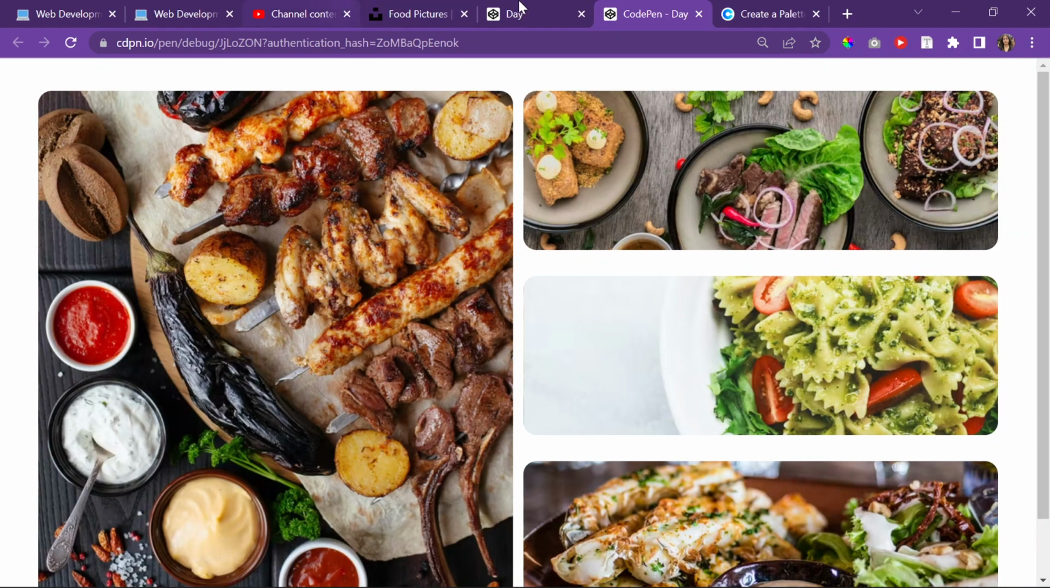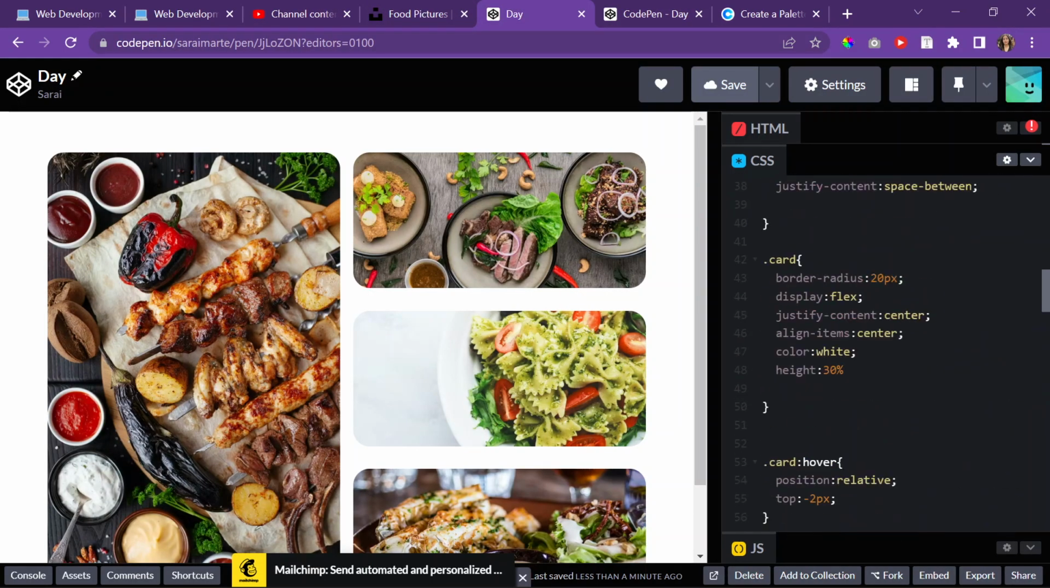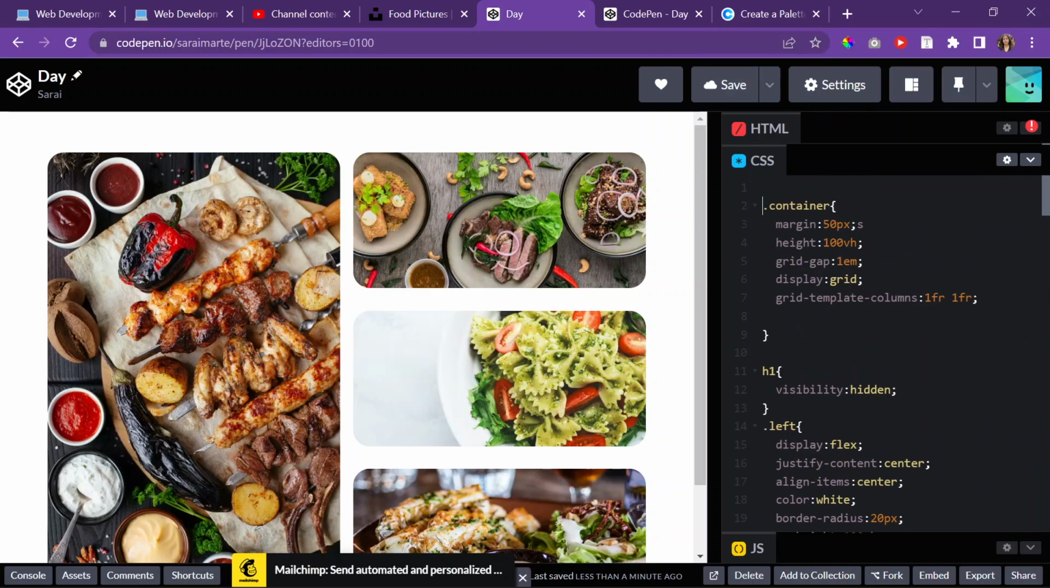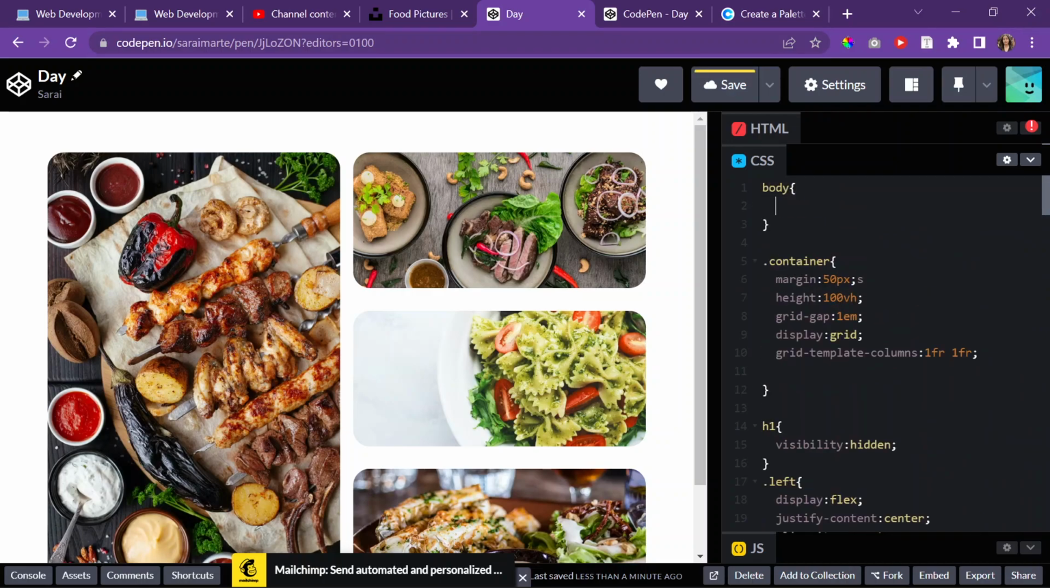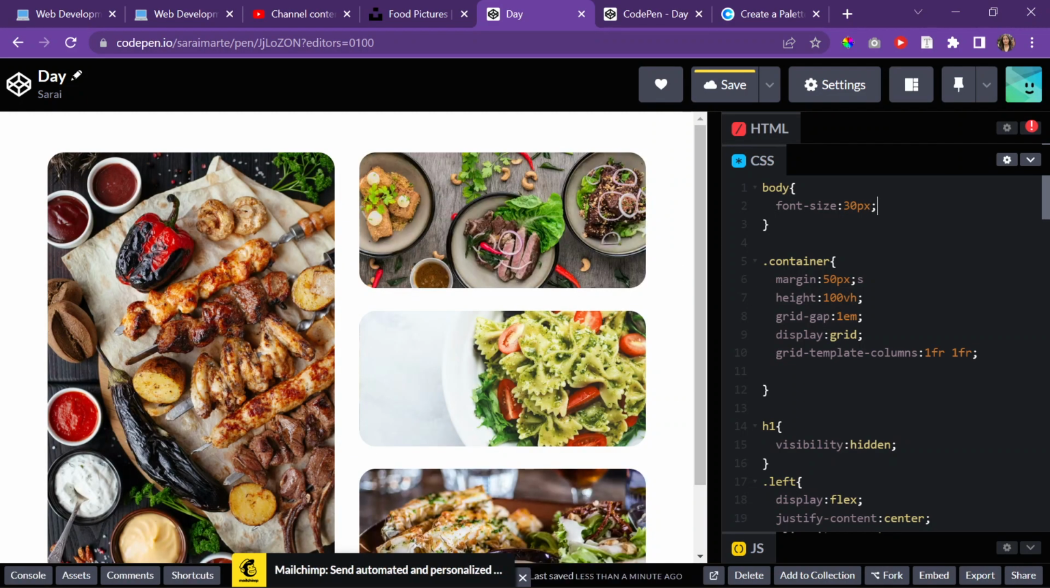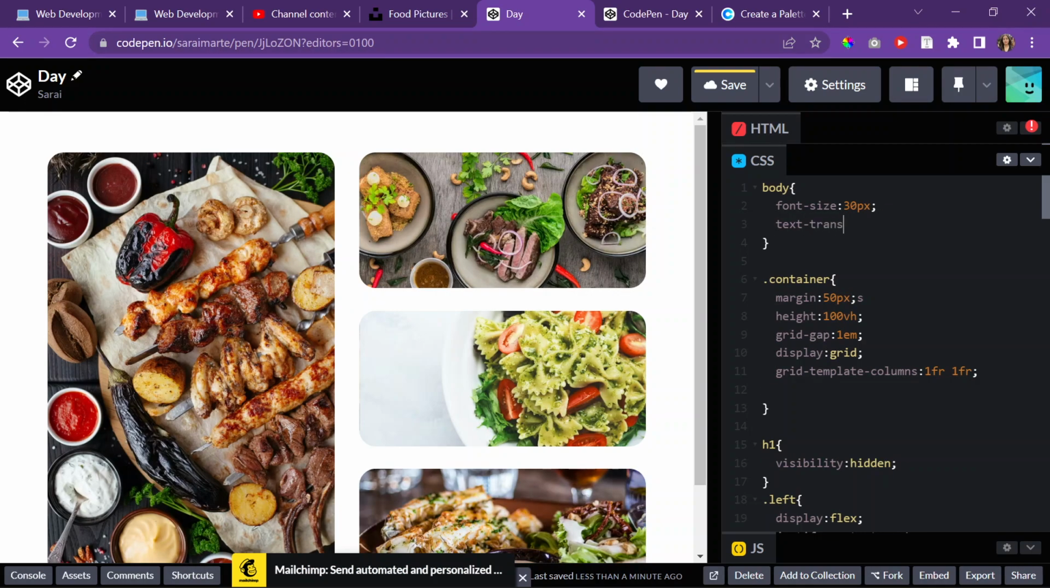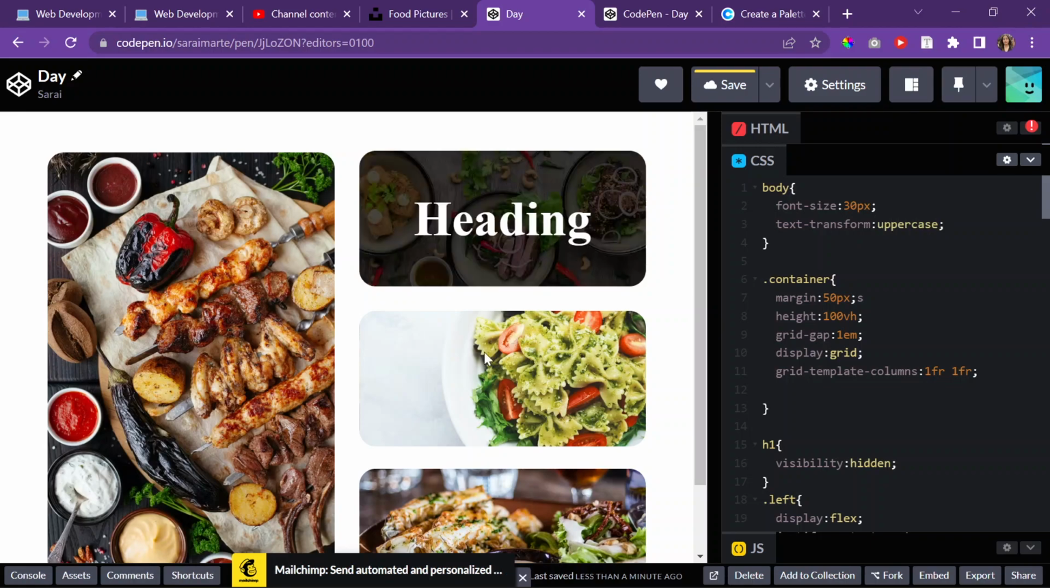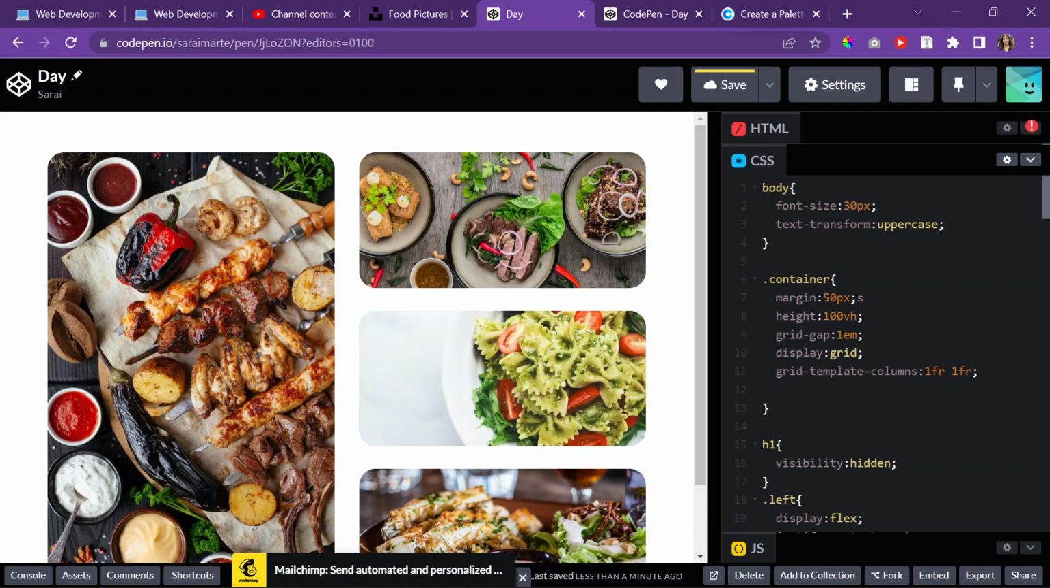And then the last thing that I wanted to do is to give everything, let's see, let me go to the body. I'm going to give everything a font size of 50 pixels. Let's try that out first. That's horrifying. Okay, 30. Much better. And then a text-transform of uppercase, so it's capital letters. There we go.